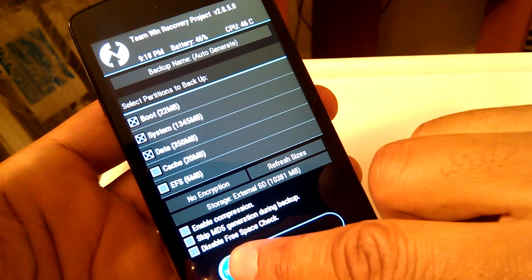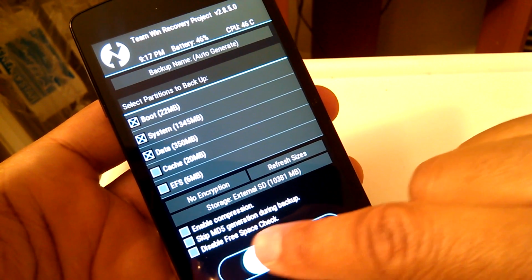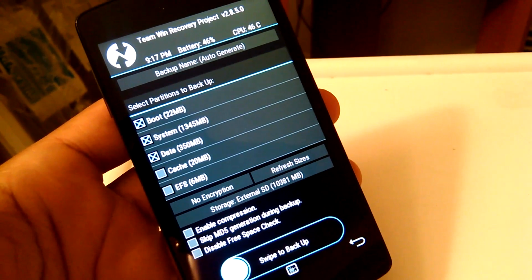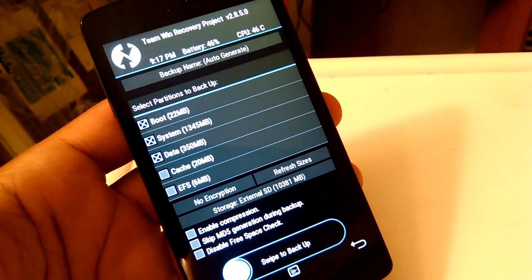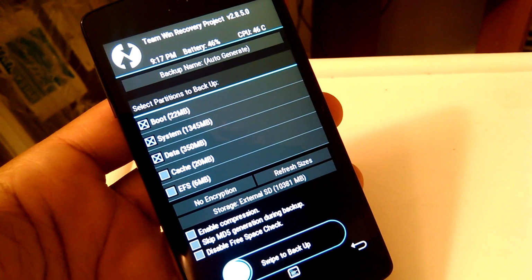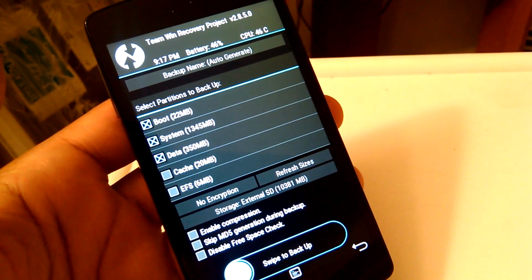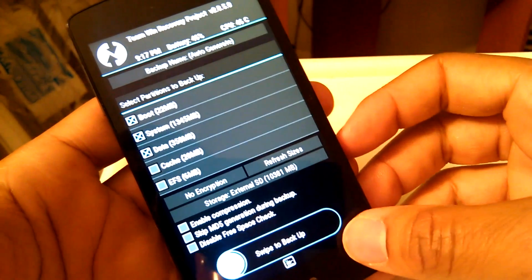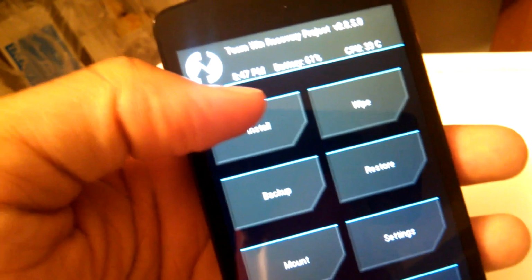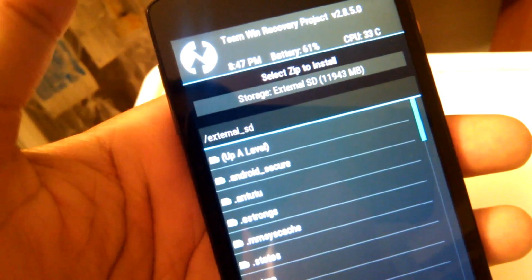So you swipe over here to basically make the backup, like I've shown in a previous video that I'm going to include the links of in the description on how to make a backup and also how to install TWRP Recovery. Okay. So once you're in the recovery menu, you want to go to install. Oh, actually, first, before you do that, let's go back.